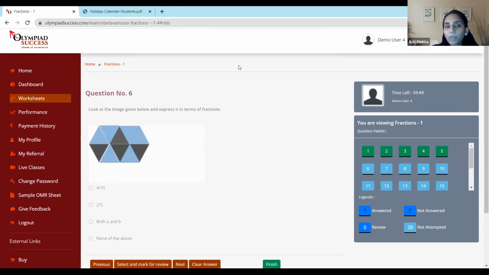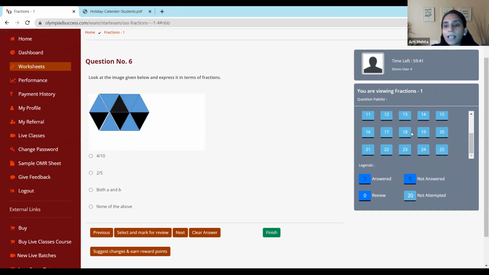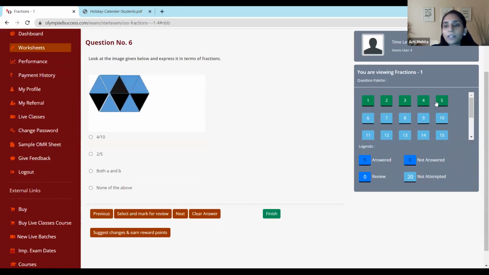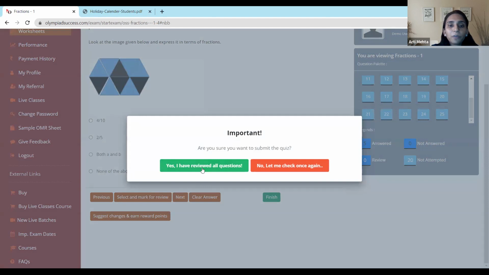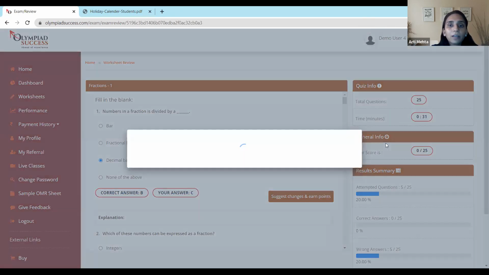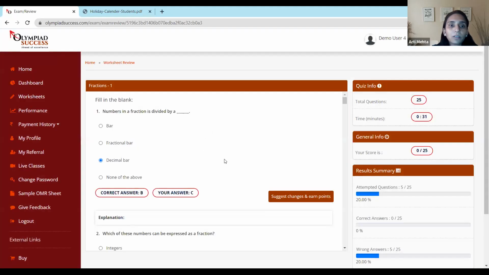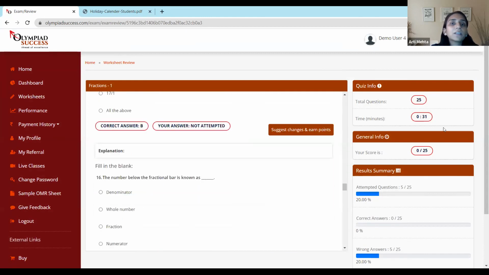I am right now randomly marking the questions, but you have to go through the question and mark the answers. On the right panel, you can see the total number of questions and the legend as well. Once you are done with the examination, you have to click on the finish button and it would say yes, submit. As soon as you submit, the answer key will be displayed. On the answer key, you can see the questions, the correct answer and what you had answered. So the complete answer key would be given.